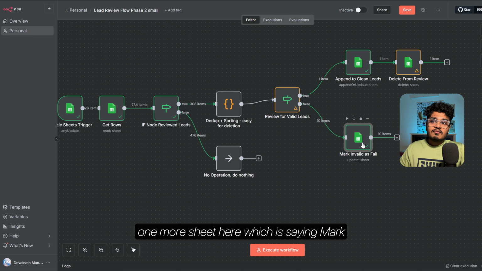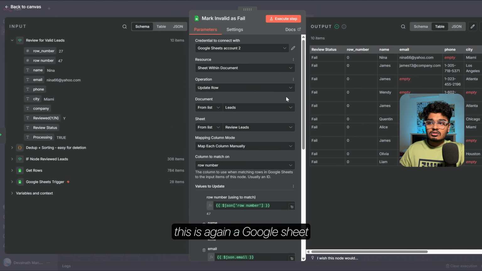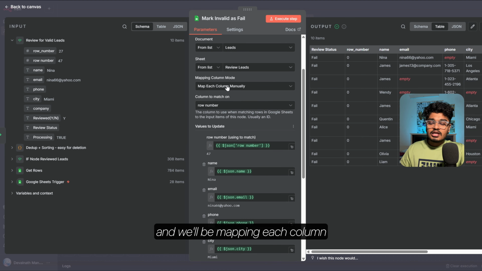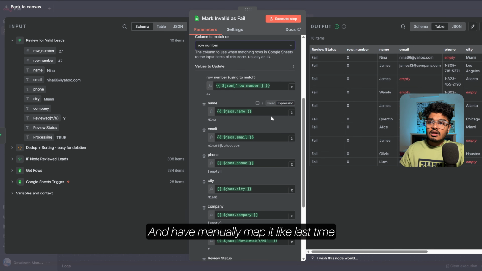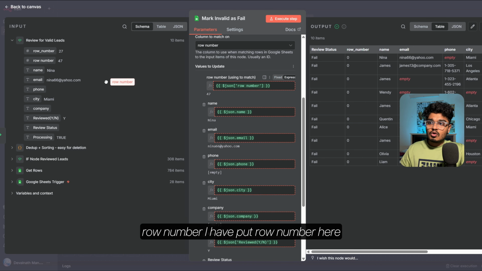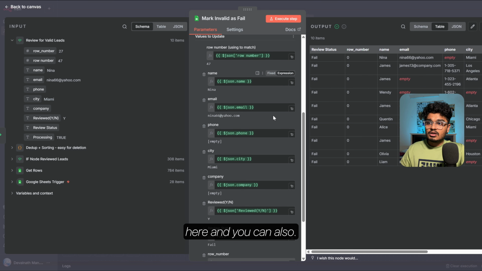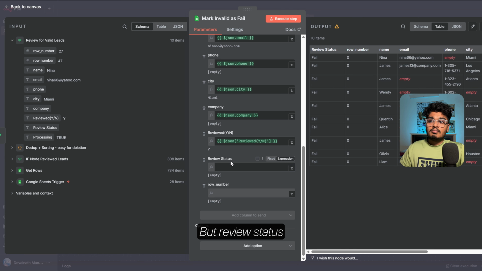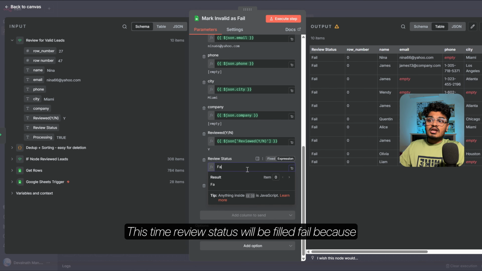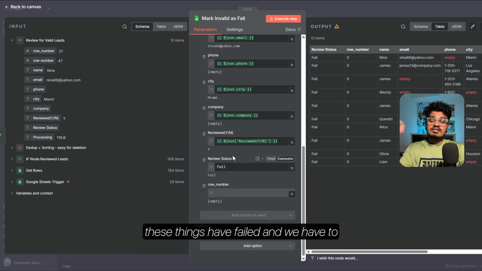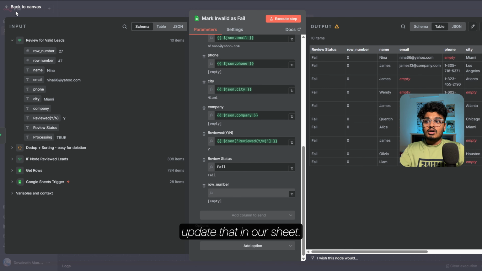One more sheet here, which is saying mark invalid as fail. This is again a Google Sheet node. Here, what we are doing is updating a row, and we'll be mapping each column manually, and the column to match on is row number or name, whichever you choose, and I have manually mapped it like last time. Row number, I have put row number here. Name, I have put name here. And you can also put all of these individually. But review status will be empty this time, and we can't leave it empty. This time review status will be filled with fail because these things have failed, and we have to update that in our sheet.